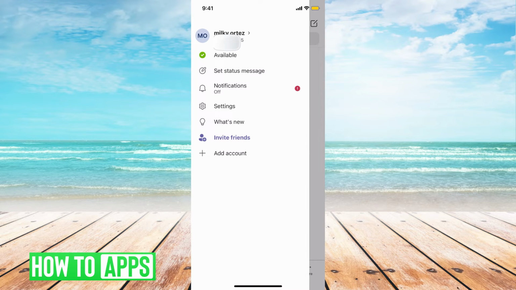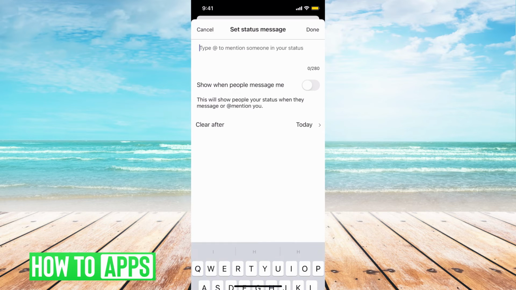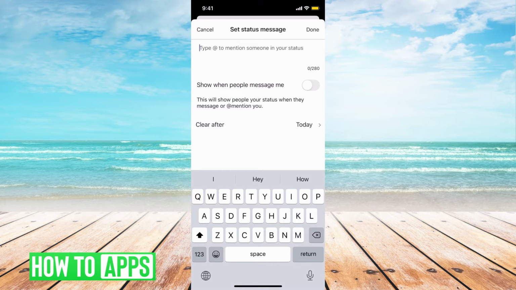Right underneath available, it says set status message. Go ahead and click on that. Here, all you have to do is type in that message. And then you can put show when people message me.